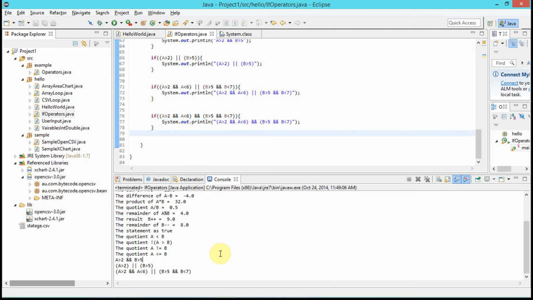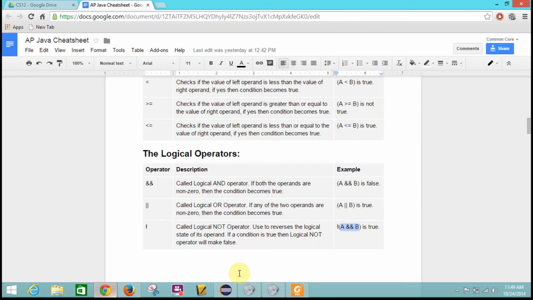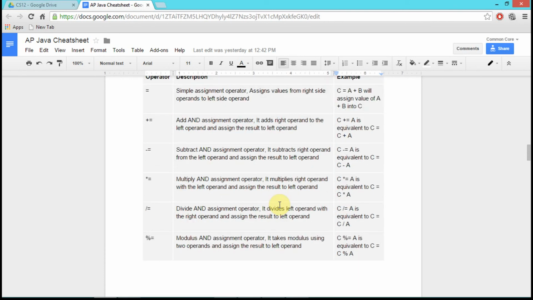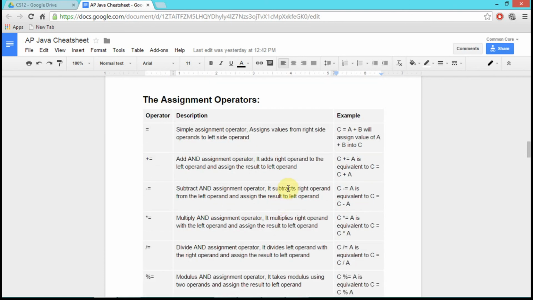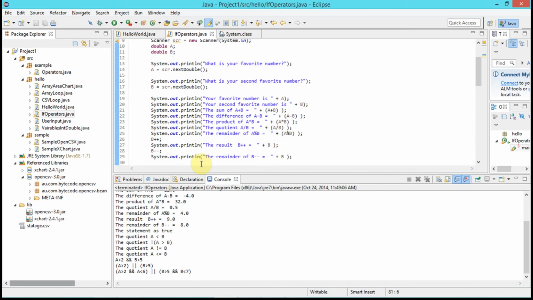Okay, so those are our comparative operators. I hope you're following along. I know it's quite a big set of operators here. Finally, let's look at the assignment operators. These are just shorthand versions of the same things that we talked about before. We're just going to do a quick example of how they work.